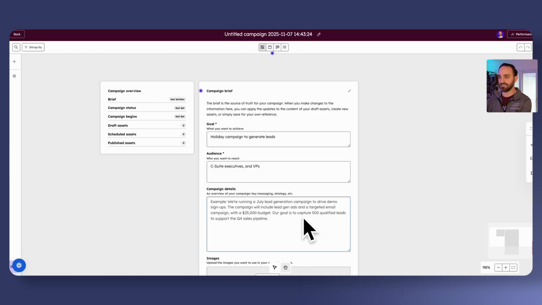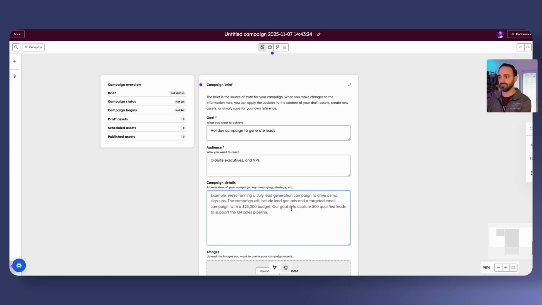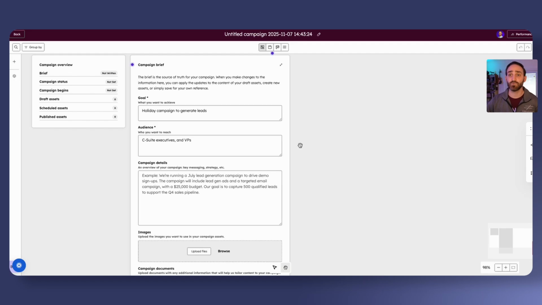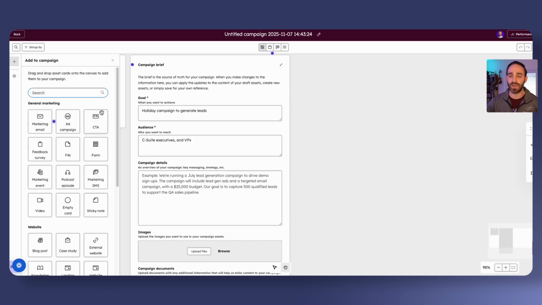And the campaign details, that looks good to me. We'll scroll down and click save. All right, we're ready to start adding our assets to our campaign. So over here on the left-hand side, we can click this plus icon here to add assets.